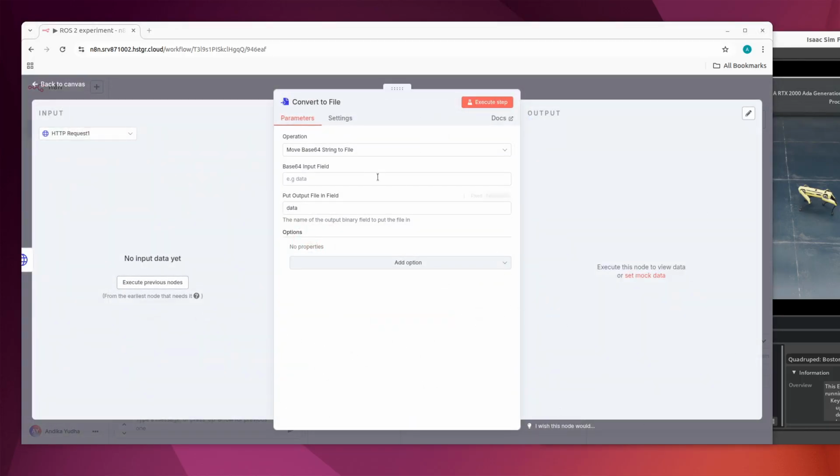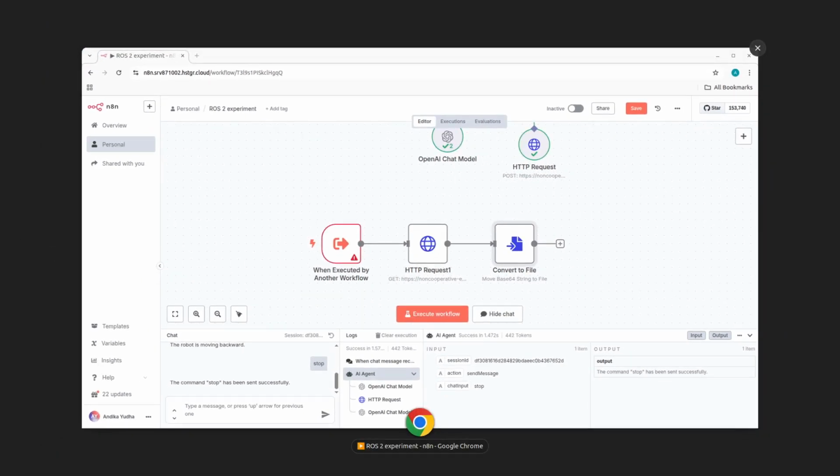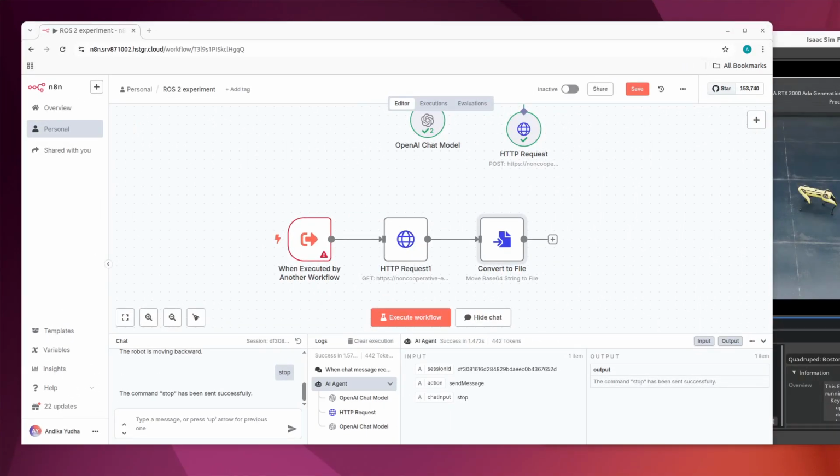And for this one, the input field is gonna be base64 JPEG. Right now, I can show you. So let's say if I call this, okay, what do we call that?